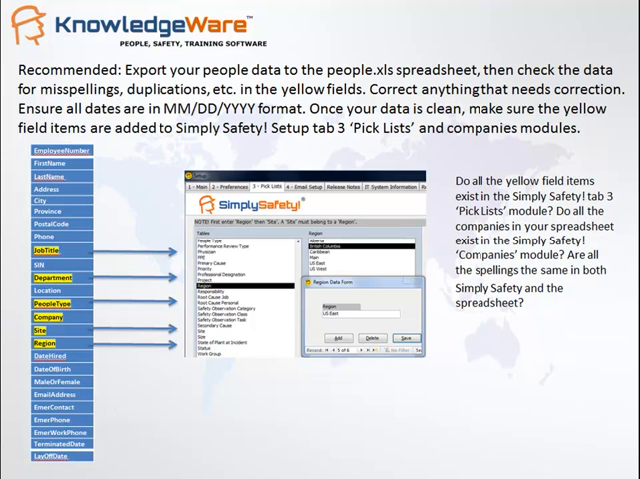We recommend that you export your people data to the people.xls spreadsheet, then check the data for misspellings, duplications, consistency, etc. in the yellow fields and all of the other fields. Correct anything that needs correction. Ensure all the dates are in month, month, day, day, year format. Once your data is clean, make sure the yellow field items are added to Simply Safety, Setup Tab 3 Pick Lists, and companies are added and existing in the Companies module. Check the spelling of the company's name. Make sure that it's consistent in the spreadsheet and inside Simply Safety.